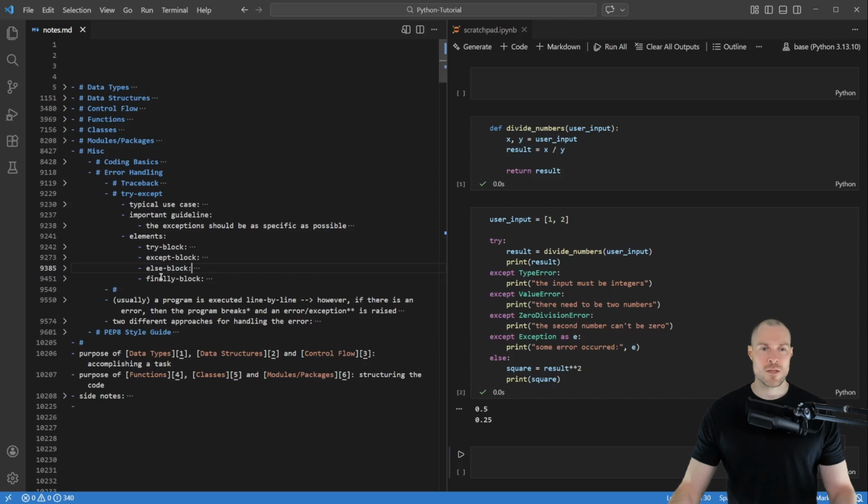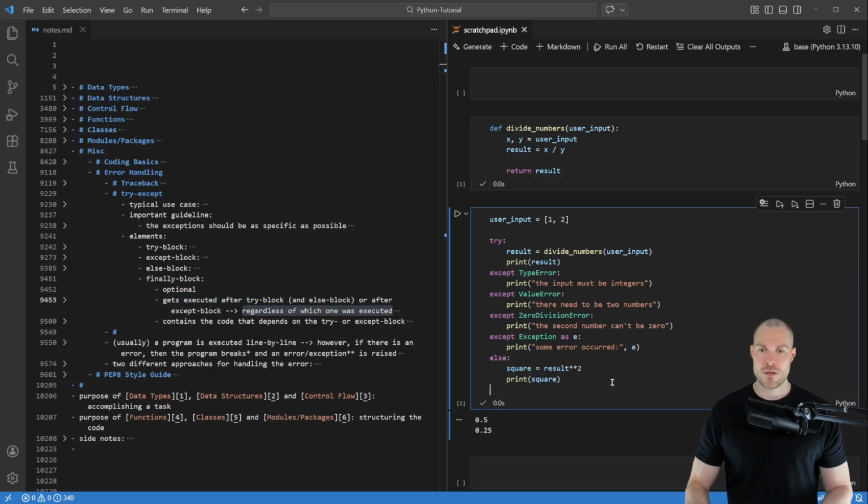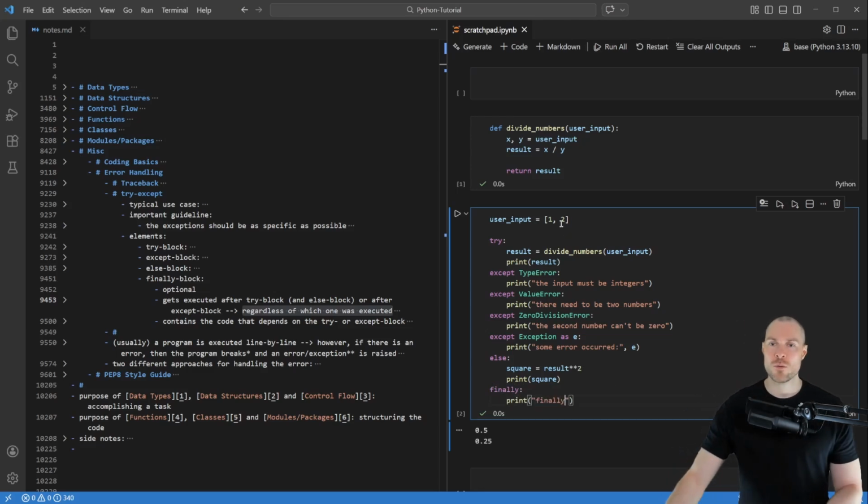And then the last element is the finally block. And this is also optional, and this gets executed after the try and else block or after the except block, regardless of which one was executed. So to see that, let's create a finally block. So let's say finally, and then for now, let's simply print finally. So currently we have a 2. So therefore this try block is going to be executed. So now let's see what happens.